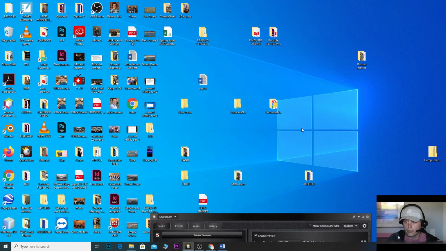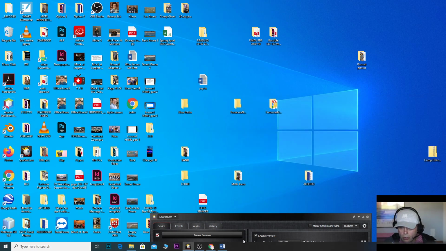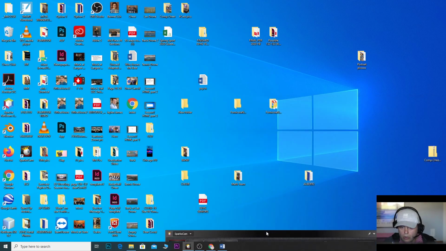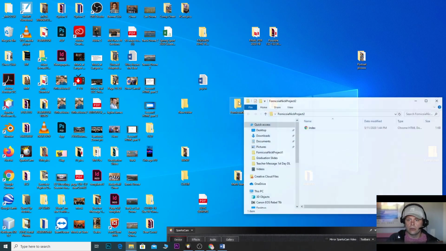Where did it go? There you go. Move it right there. Alright, so now it's in the right folder. This is good. This has happened.